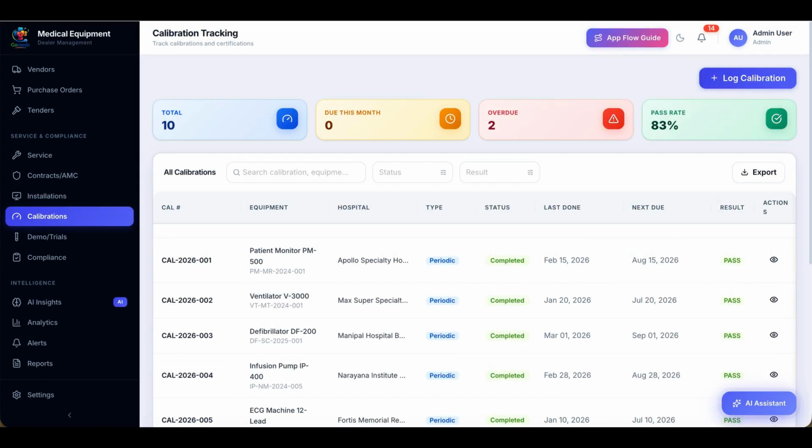The installation screen tracks all equipment installations. You can view the status of each installation, ensuring timely and efficient setup at client sites. Scheduling new installations is easy, helping you keep operations on track.